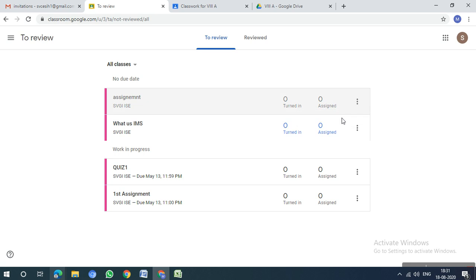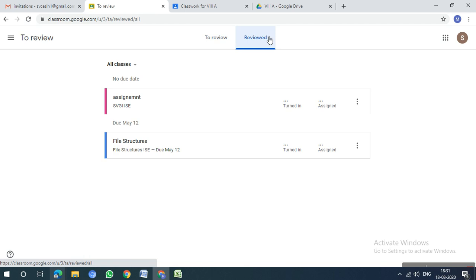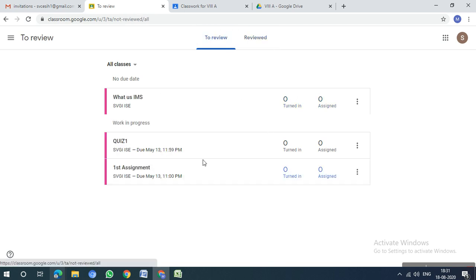So I have completed this task, and now she or ma'am can see this is done, and still these many things are pending for tomorrow. As a teacher, we can have a reminder, whether it is pending or completed. So we can see this.